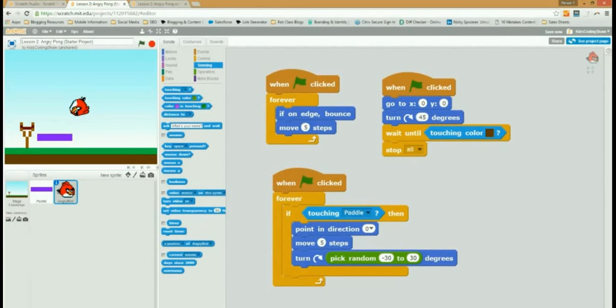Emma's wondering if we can copy a pic off the internet for the Angry Bird sprite. Emma, you can indeed. If you prefer to do that, you absolutely can.